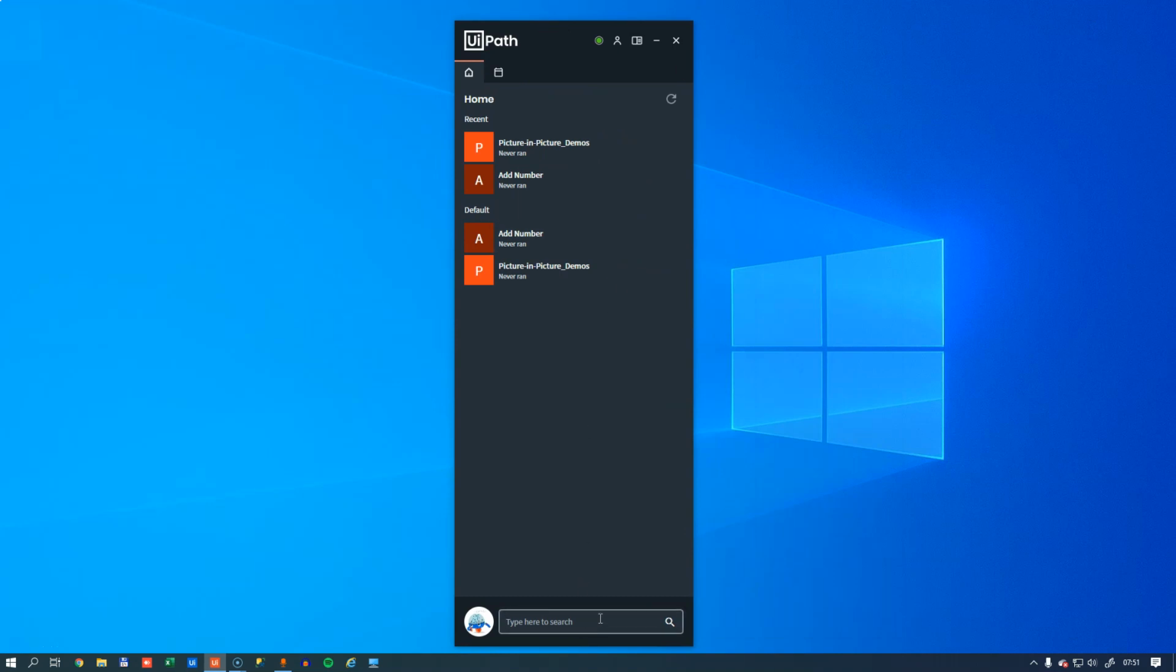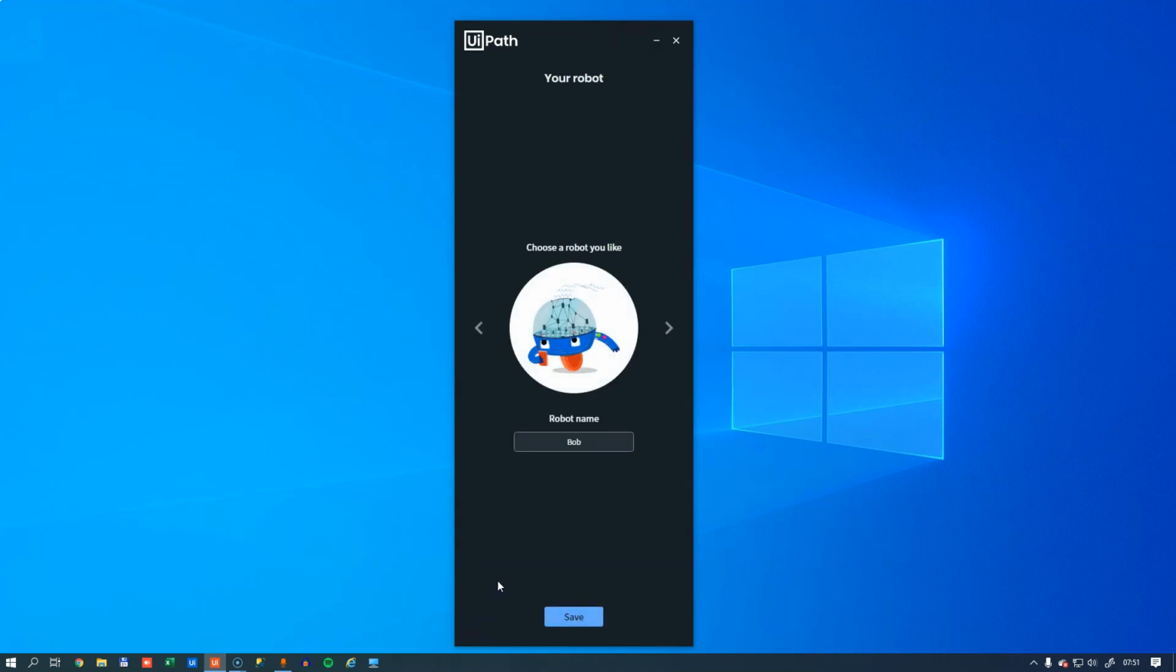At the bottom, you can do a search. So if I type add, it will find the add numbers. And if I type picture, well, then it'll find the picture-in-picture automation up here. You can also click this little icon, and this is absolutely useless, but you can change what the little avatar should be down in the left corner. And you can even call it a name, and mine is called Bob.